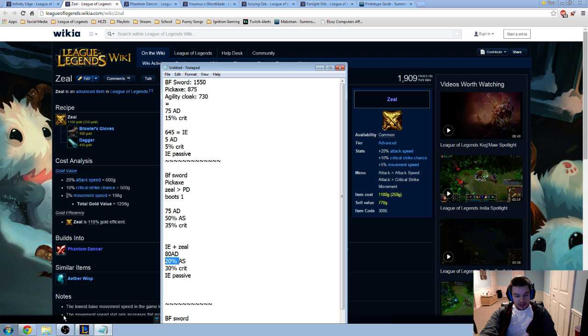But when I can pick up 50% attack speed and 35% crit, I get more auto attacks off faster, so I have a higher percent chance of critting because I auto attack more. I don't know. I am not a fan of the IE as a straight up first item anymore.